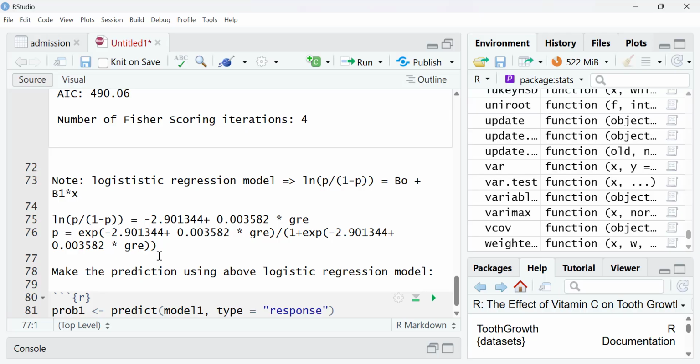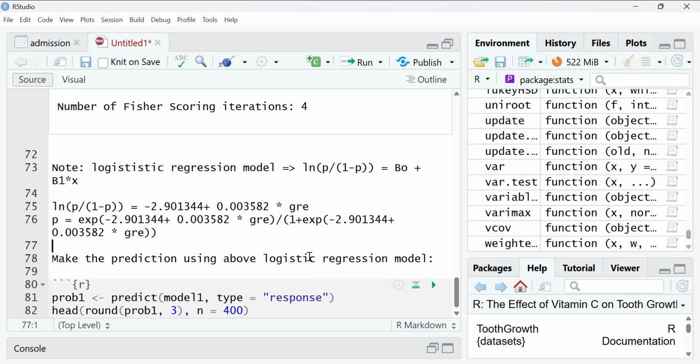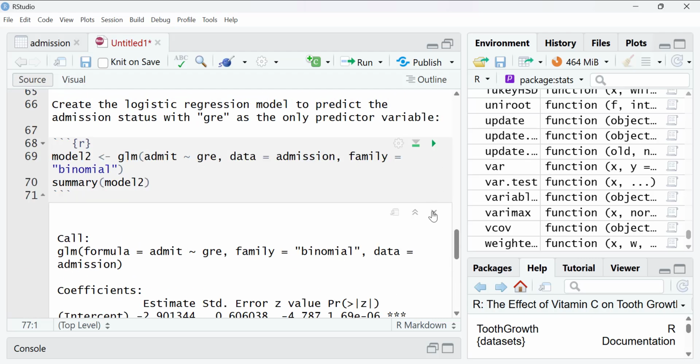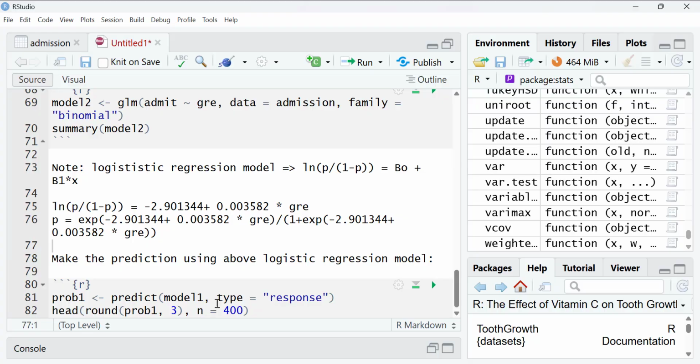Probability of admission. Anytime we plug in a GRE score, we're going to get unique probability values. And then we can make the prediction using the above logistic regression. So I'm going to call this PROB2, from model 2. And we're going to round it to 3 decimal places again. So let's run the code.